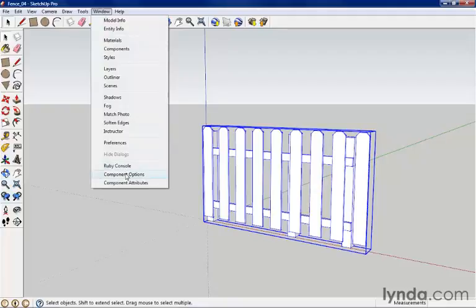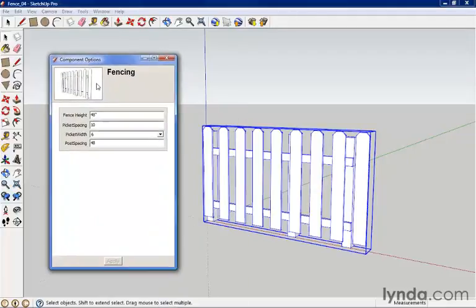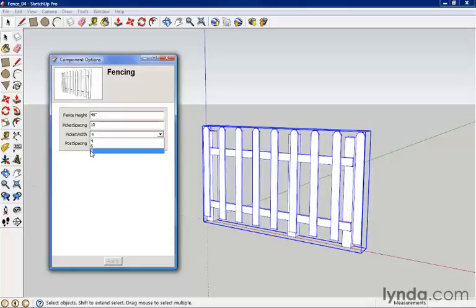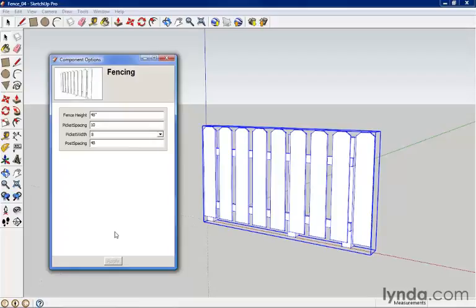So let's go ahead into component options here. You can see here we have picket width, and all I have to do is just select one, hit apply, 8 inches, and so on. So as you can see, by adding in these component options, we can give the user complete control over the way that our fence behaves.